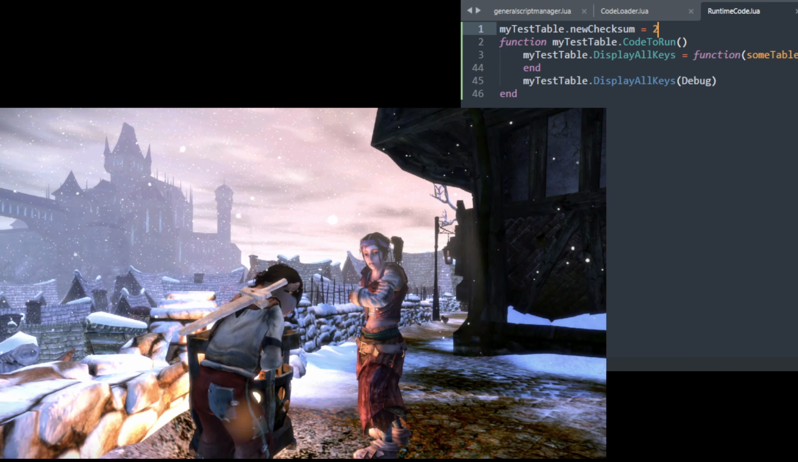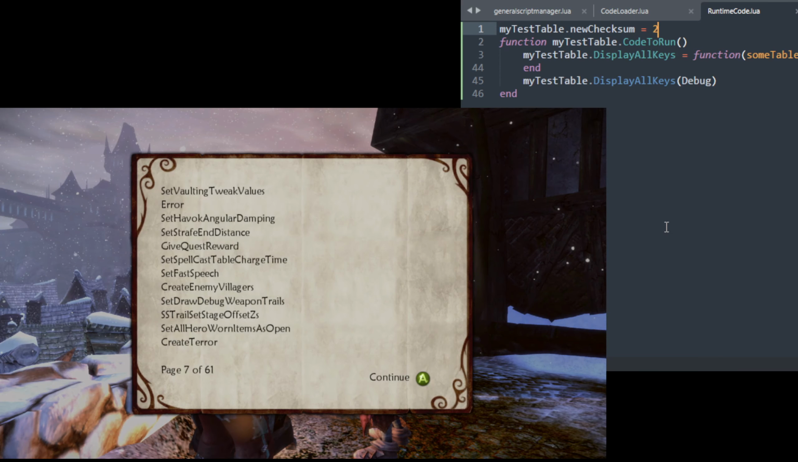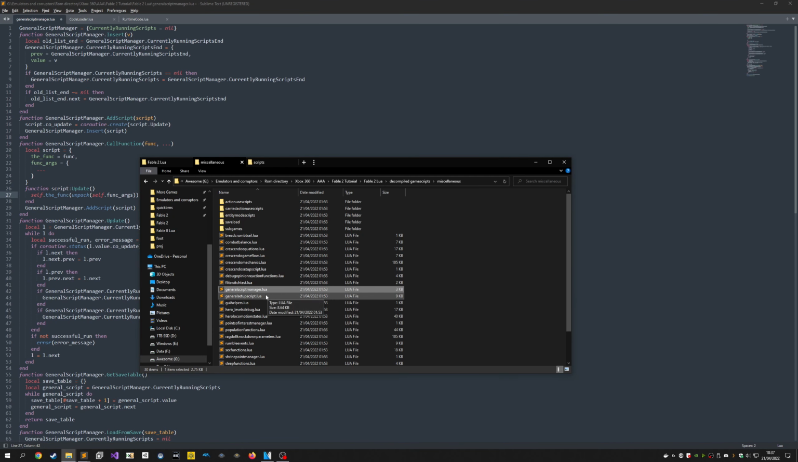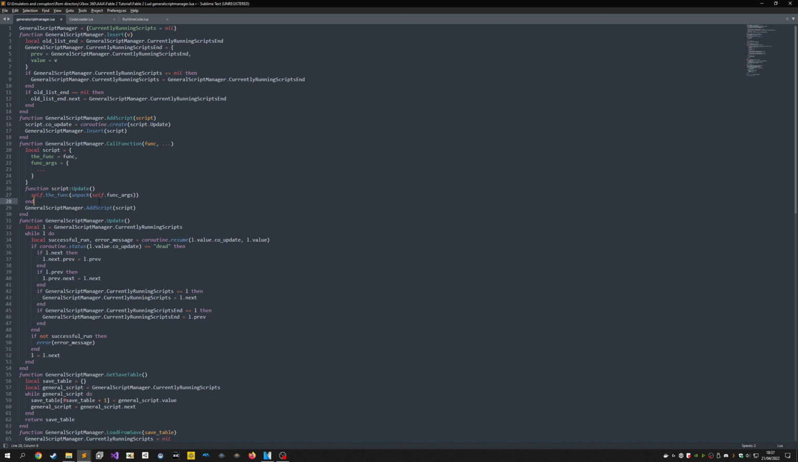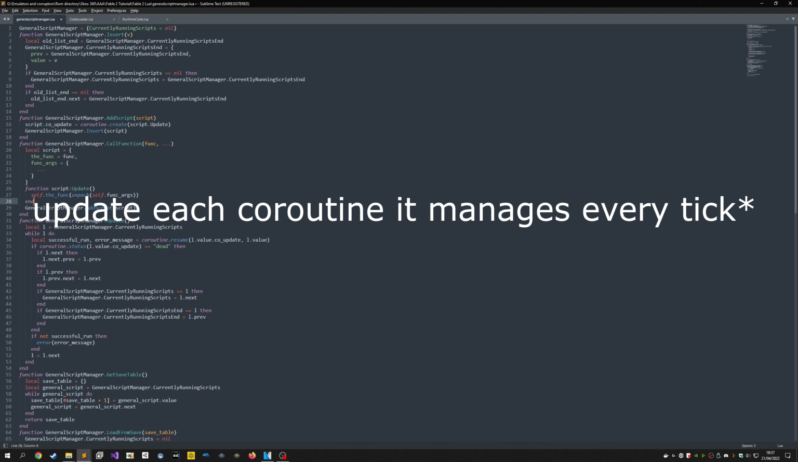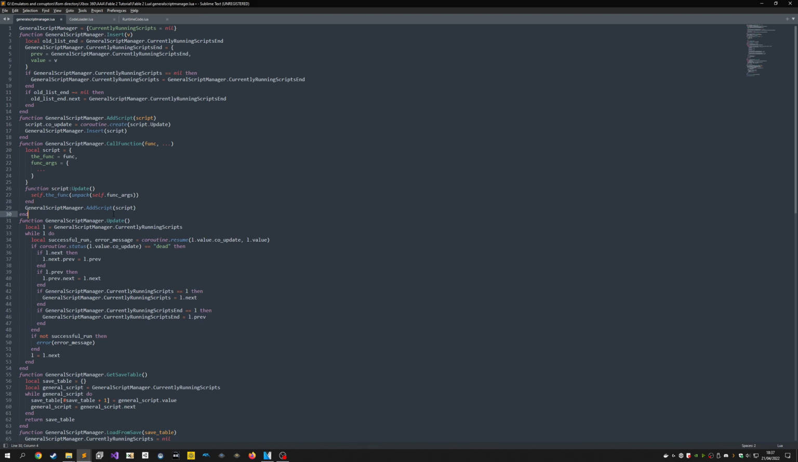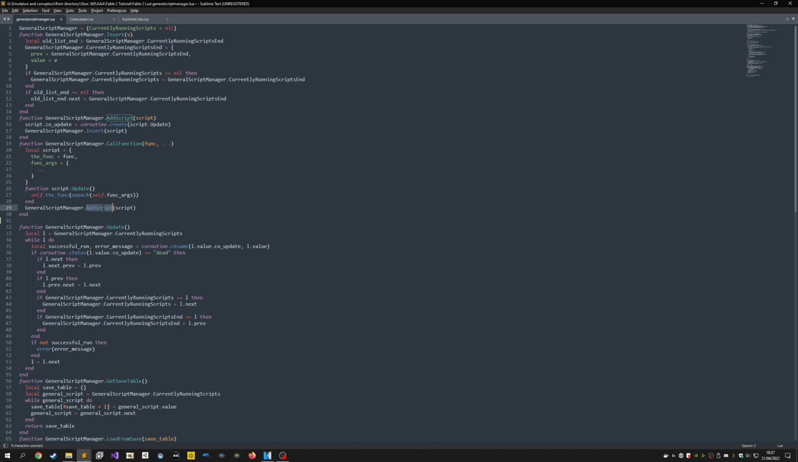Now it's time for some more confusing explanations that you really should know if you want to make something. Sorry. GeneralScriptManager is one of the game's scripts that manages a lot of coroutines that don't fit into the quest category, or any other category for that matter, scripts that should keep running no matter what. Its purpose is pretty much to run each coroutine every tick. Whenever a table is passed to a function called addScript, it assumes there's a function called update within the table. It then creates a coroutine and then stores it as co_update in the very same table that it was passed.